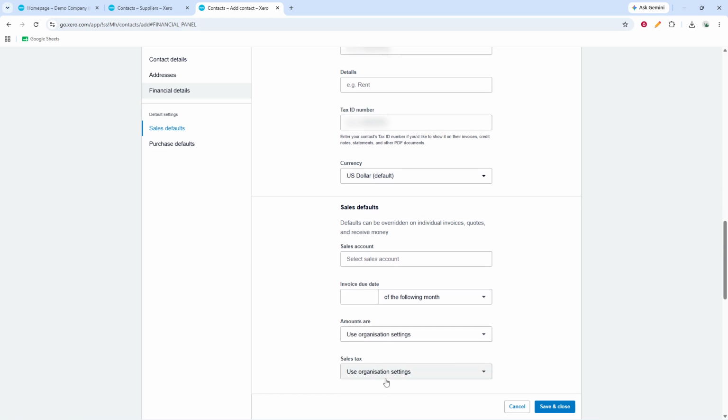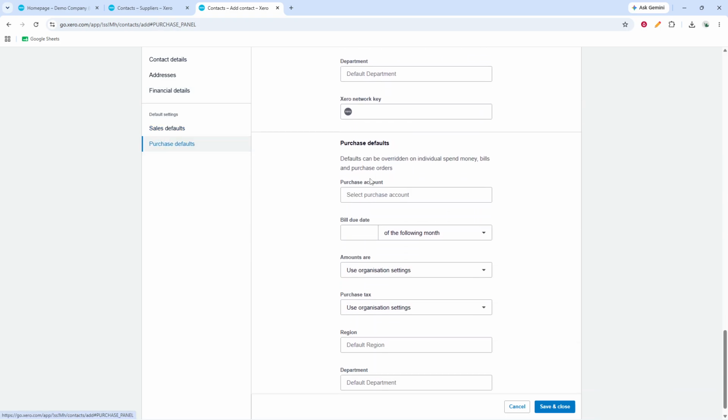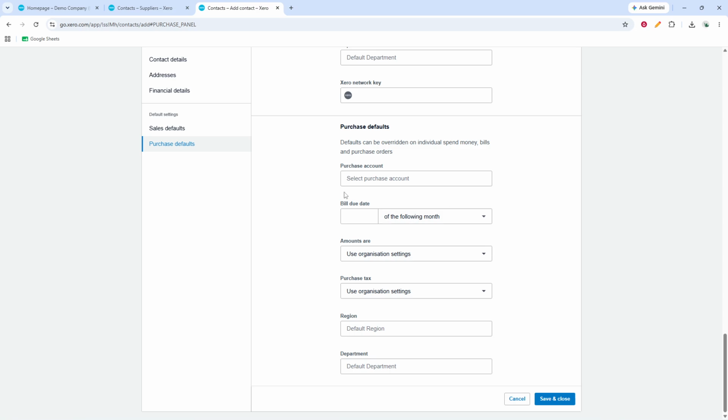In Purchase Defaults, set the default purchase account, bill due date, tax settings, region, and department. These defaults can help keep your purchase entries consistent when you create bills later. If any of these extra sections are not relevant for this supplier, you can leave them as they are.